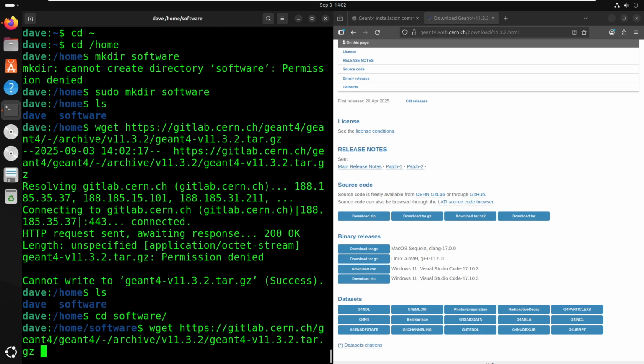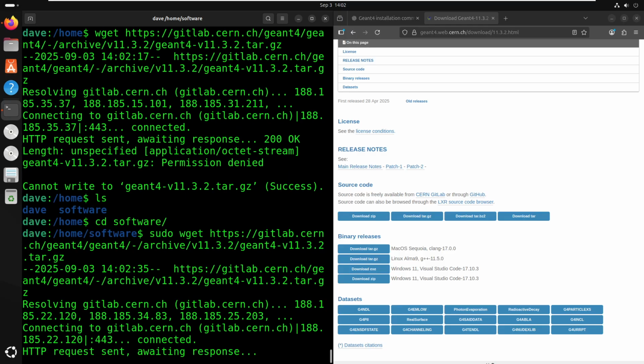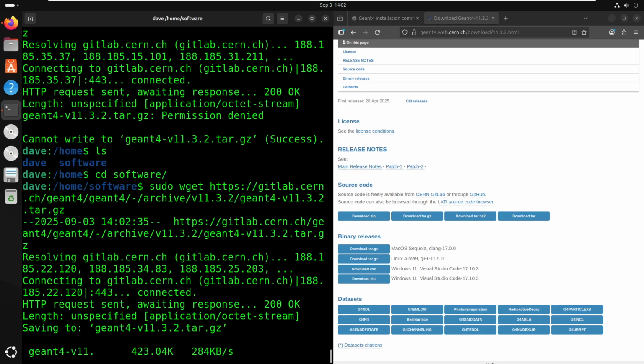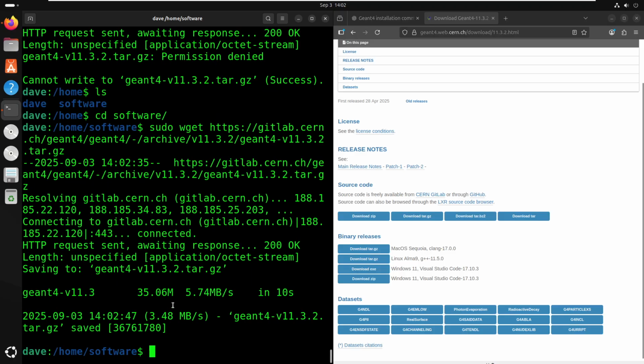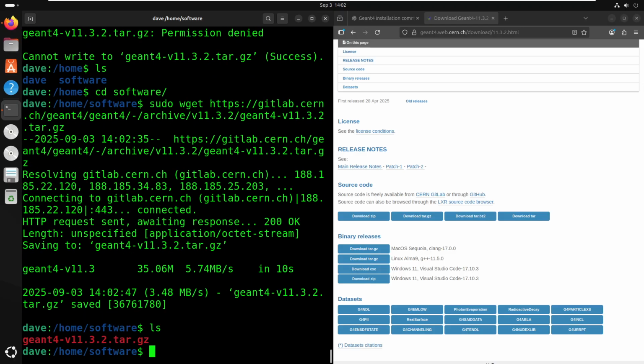So let's redo that command using arrow up and go sudo wget, and this shouldn't take too long. It's only how many megs? Okay, great. So if I just go ls, we can now see the tar.gz.